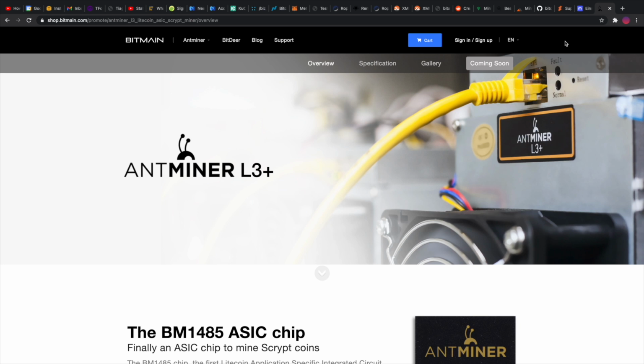But then in Facebook Marketplace I found this AntMiner L3 Plus from a local guy, and I said, yeah, I got to give this thing a try because I've been interested in AntMiners, ASIC miners, for a little while. So I'm going to pick it up tomorrow.